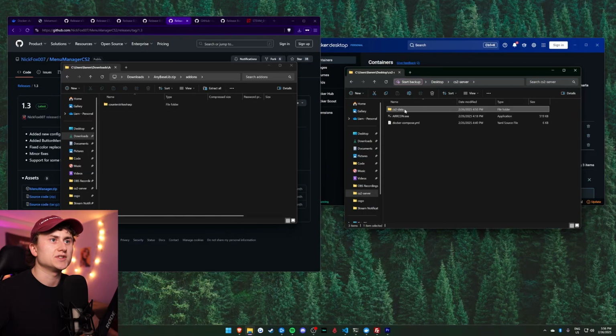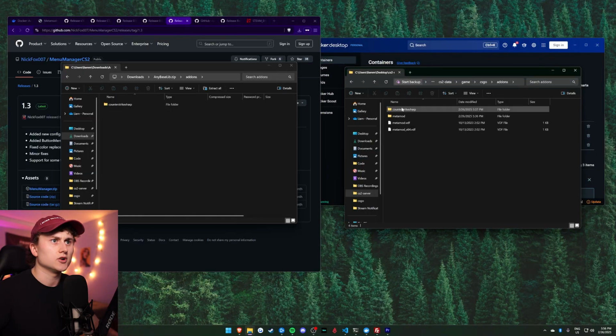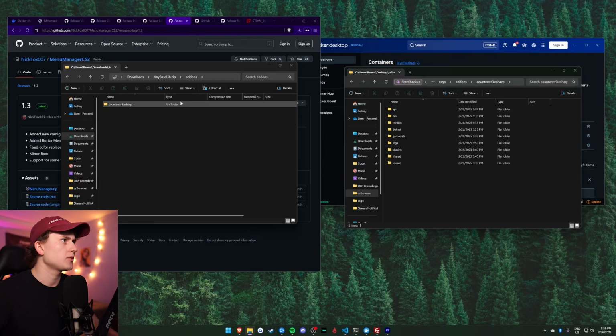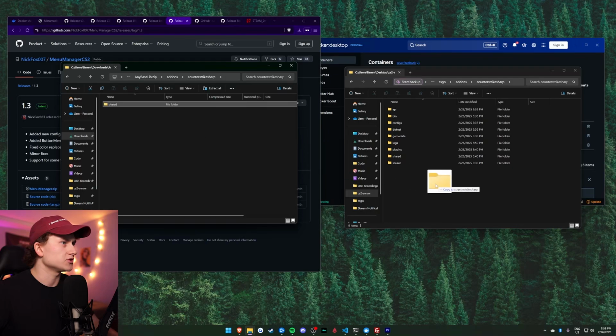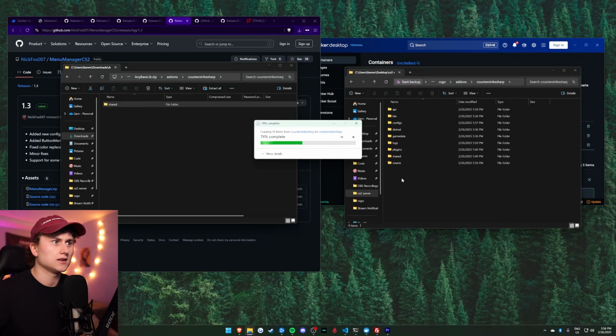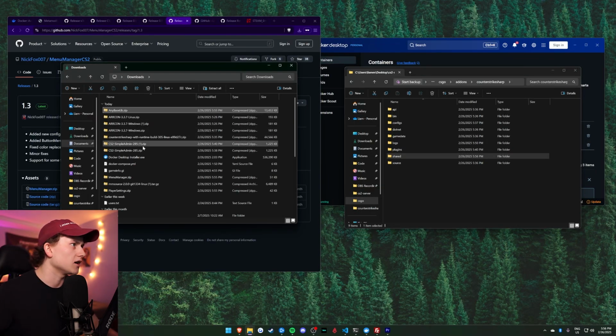So we're going to navigate to our CS2 data folder again, game, CSGO, add-ons, CounterStrikeSharp. And it looks like for this one we just need to replace the shared. So we're just going to copy this over, and it's going to combine with the shared, not replace, but combine. And then we're going to go back to our downloads and grab the other ones. It was menu manager and player settings.